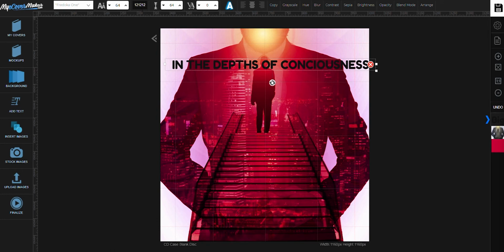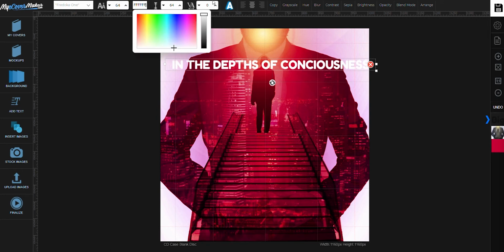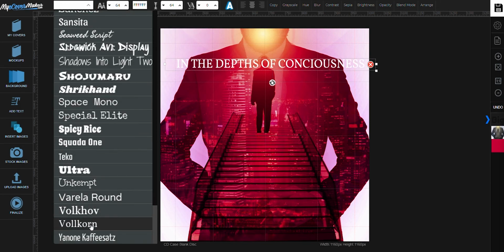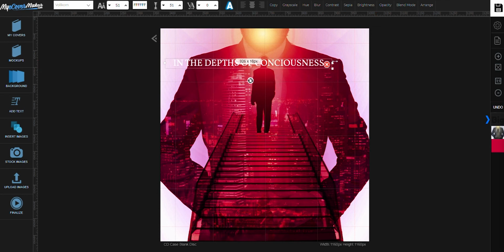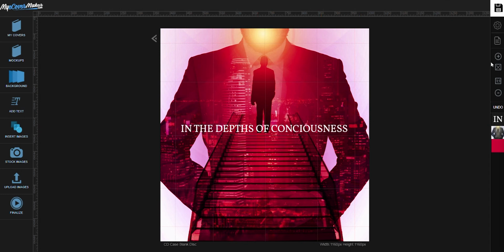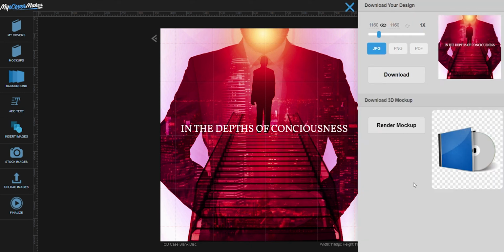To change the color, just click right here. And the font, right here. Now we have our album name. Let's resize it and put it on the center. Now you're done, just click on this icon right here. Render mockup.